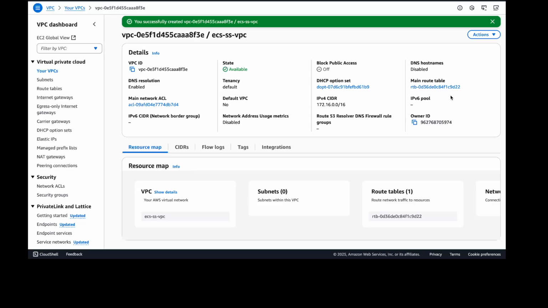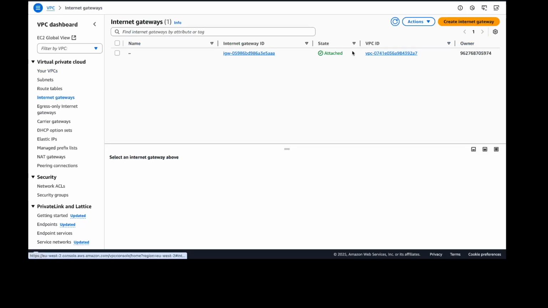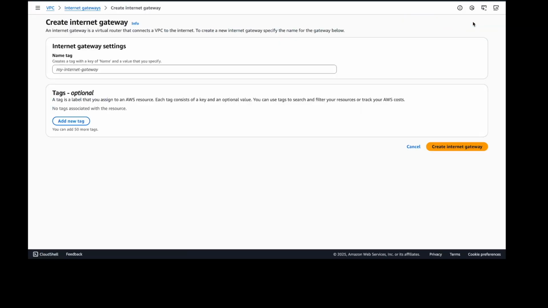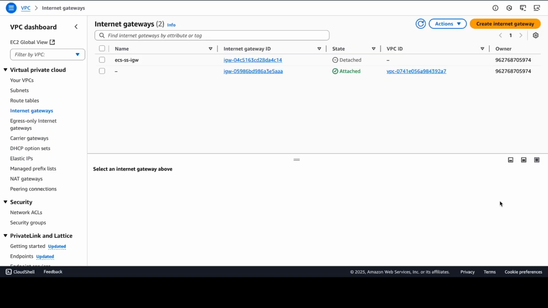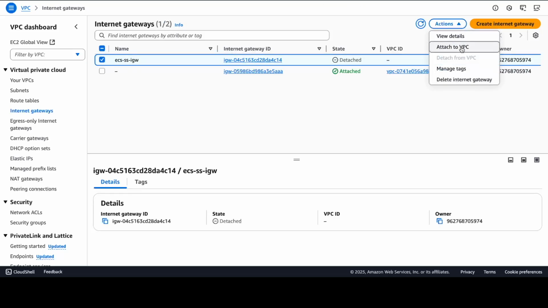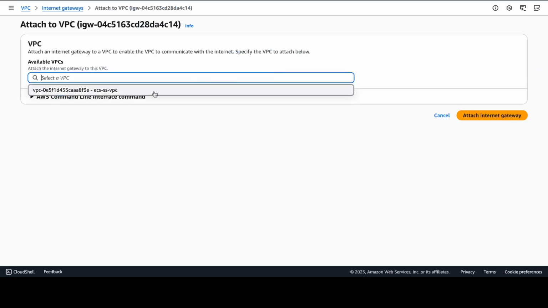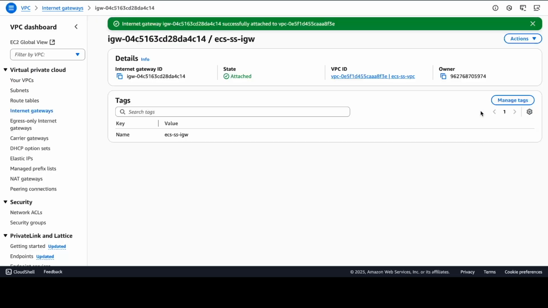Our VPC will need access to internet, so now let's create an internet gateway. Let's click on Create Internet Gateway. Let's create a name tag, something like ECS-self-signed-internet gateway, and that should be enough. Okay, now that we have created our internet gateway, you can see that it's in the detached state, so we need to attach it to our VPC. And that's done.